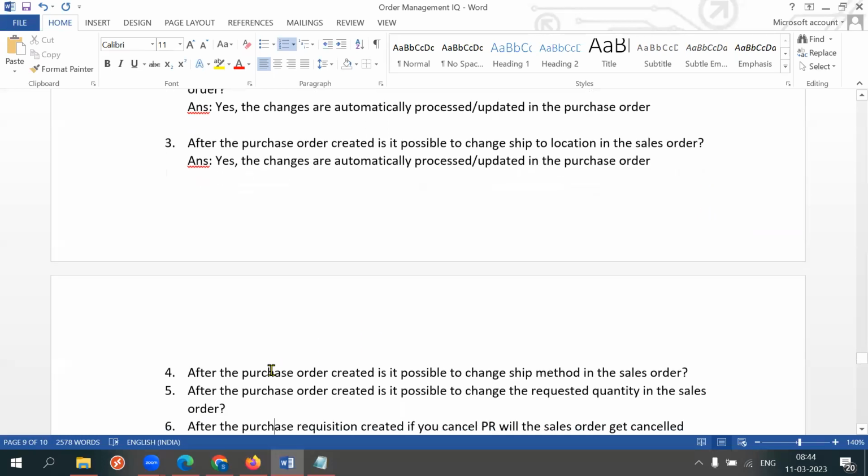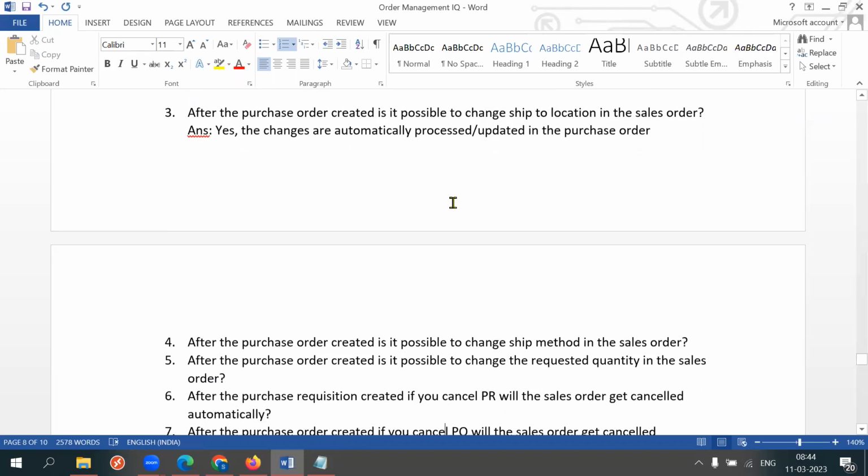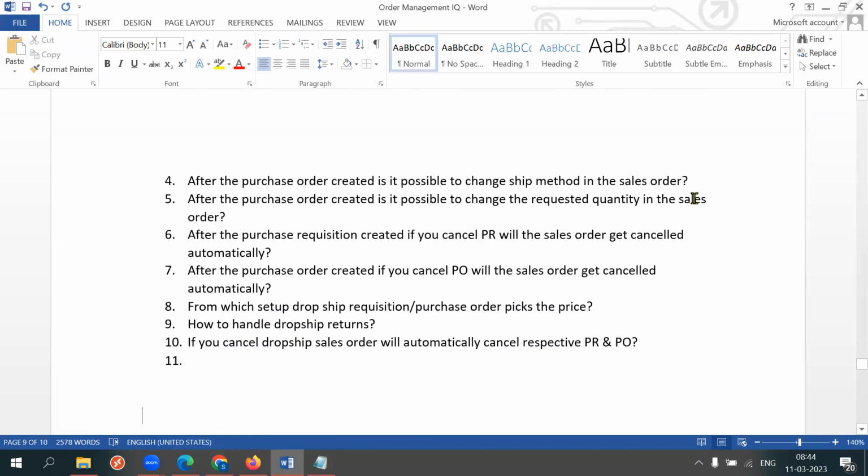If we change the purchase order, it reflects in the sales order. We have seen this. Also, if we change the ship to location in the sales order, after the PO is created, is it possible to change the ship to location in the sales order? Okay. Yes, if we change it here, it will reflect in the purchase order. Correct.